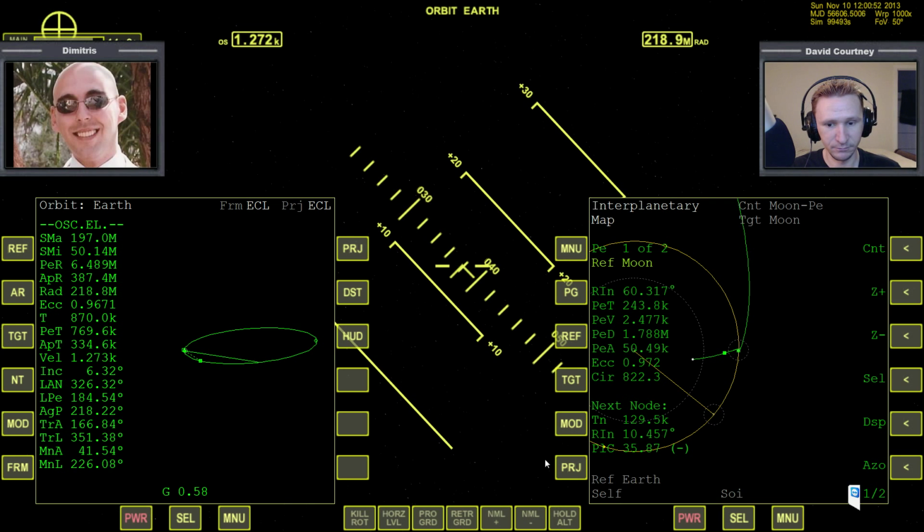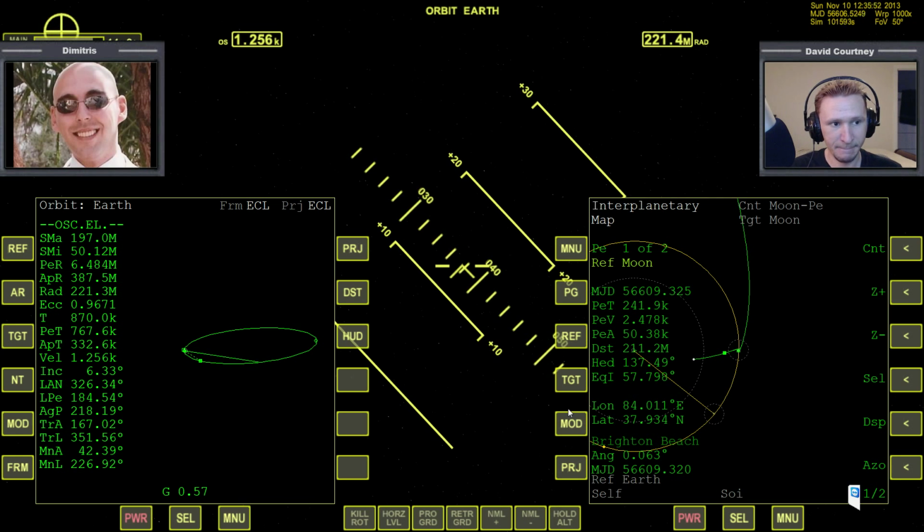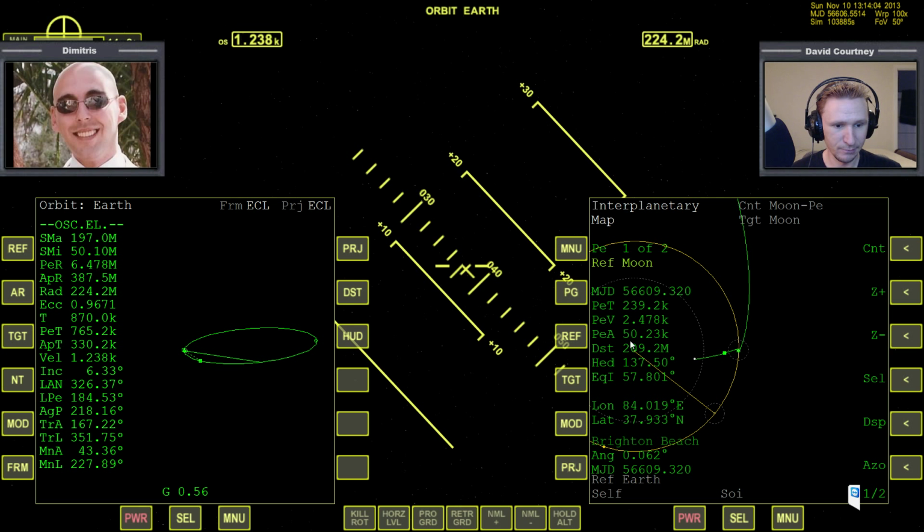But one thing you can do is, I'm pressing it right now, the mode button over here, so we can see the prediction that we had when we made the burn. We were about at 45, 48 kilometers, I think. You can see how little that has changed, and also how aligned we are with Brighton Beach. Again, very good, very nicely aligned.